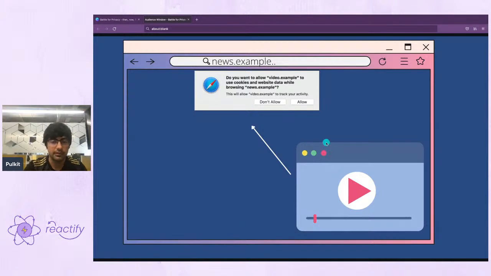So now what will happen is, let's say this video embed, you click on this button and it tries to access its cookies, partition cookies, non-partition cookies. So Safari will actually give you this pop-up saying, do you want to allow video.example to use cookies and website data while browsing news.example? If you click on allow here, then Safari ITP would know that you've given it consent. Now this video.example would be able to access its non-partition cookies.